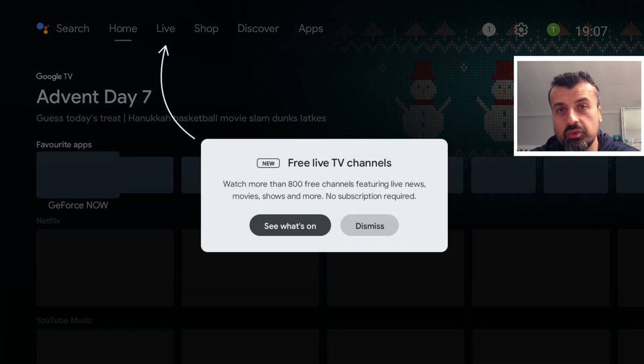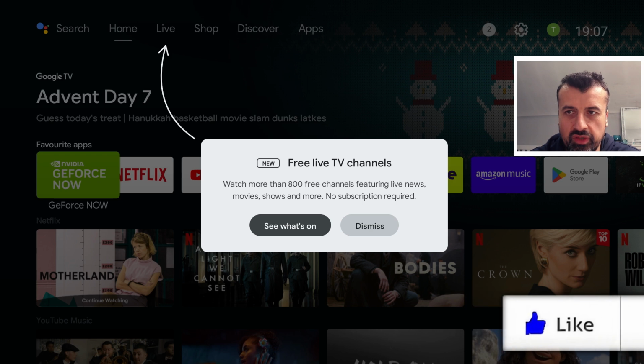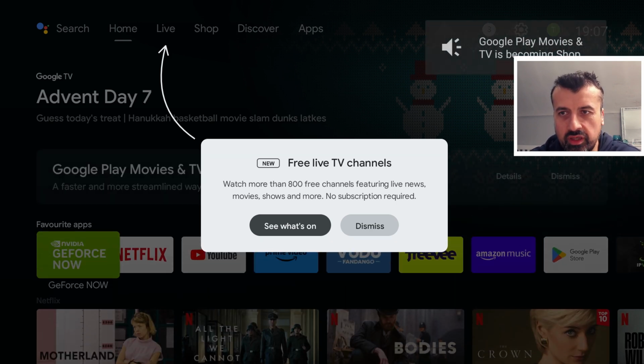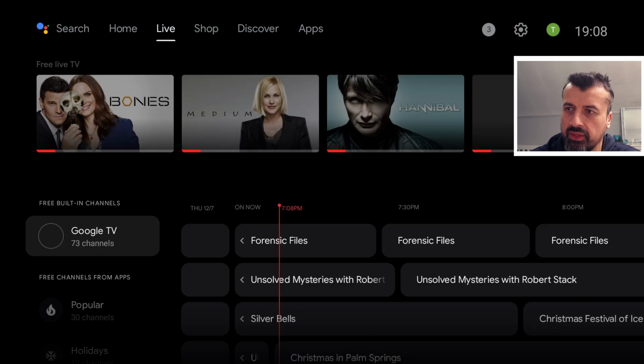Let's do that now. And we can see straight away at the top now, it's telling me 800 free channels are now available, including live news, movies, shows, and more. All of them are now included without any subscription. That's now all available for me. Let's open that up. Let's click on see what's on. And here we have it, guys.